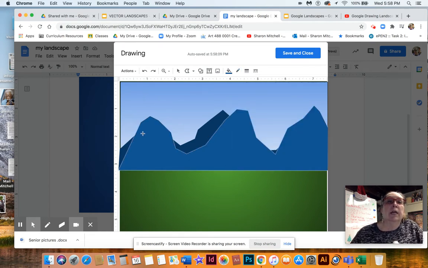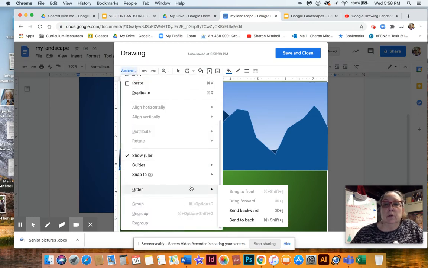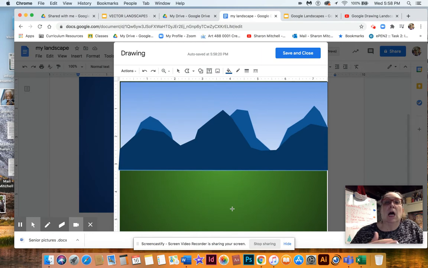And now I've got to arrange it. I've got to send it to the back. So I'm going to come to actions, order, and send backwards because I want it behind those. Okay, now I think I'm going to do another set of mountains.